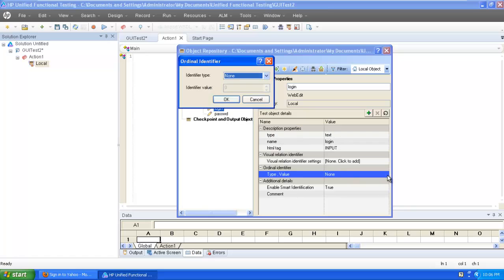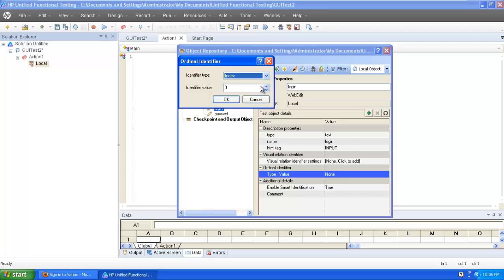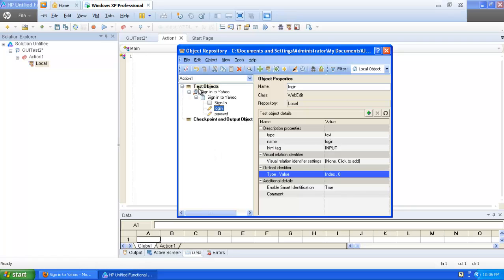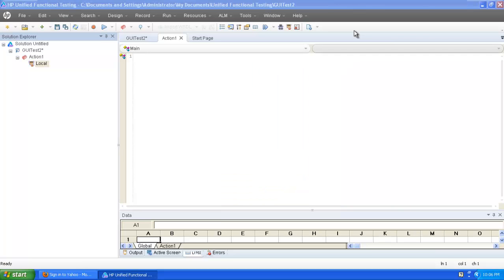I can change the ordinal identifier and use an index. Suppose there were 3 or 4 login web edit boxes which have the same properties, then I have to choose the identifier as an index, and according to the index I can choose which web edit I am talking about. So guys, I think this is clear. There are 3 types of properties: one is mandatory, second is assistive, and third is the ordinal identifier.